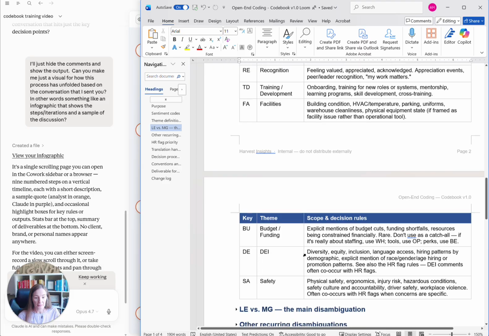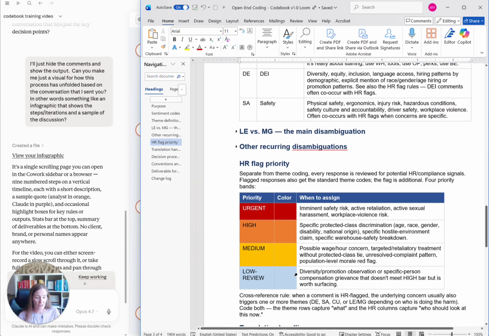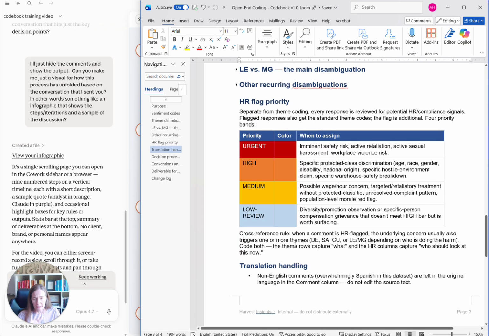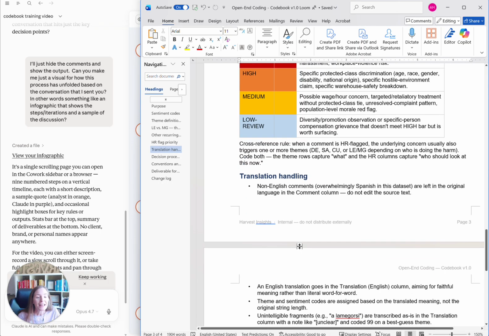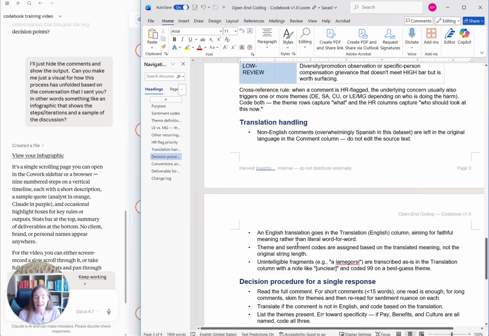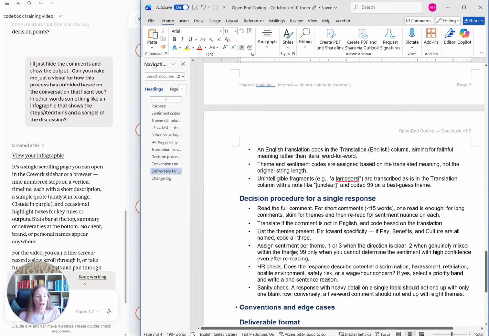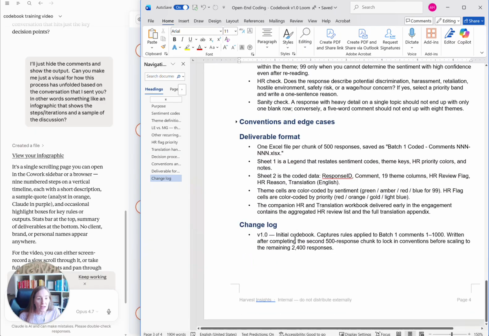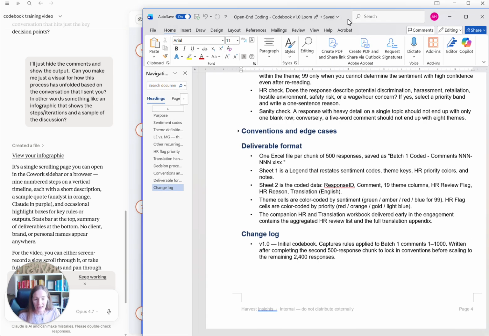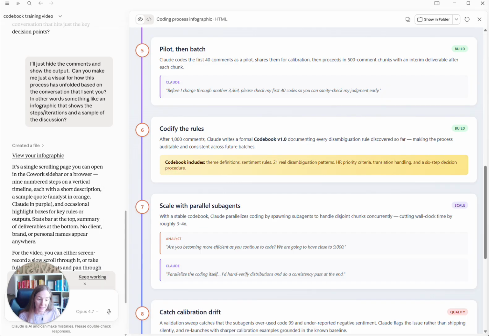I ended up working on this HR flag priority, although I report everything because I just don't want to get in any trouble. Then I realized, oh my gosh, some of the open ends are in Spanish, so I taught it how to handle those. We talked about a decision process and what deliverable format. And then, of course, a change log. I'm notoriously not great at documenting things. Claude is. So I wanted to make sure that we had a change log, because that code book is a living, breathing document that we are going to continue to change.